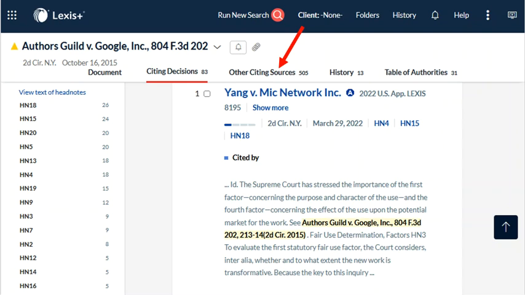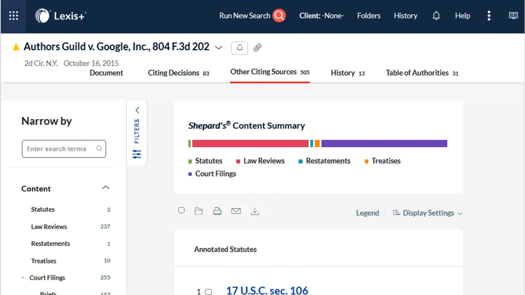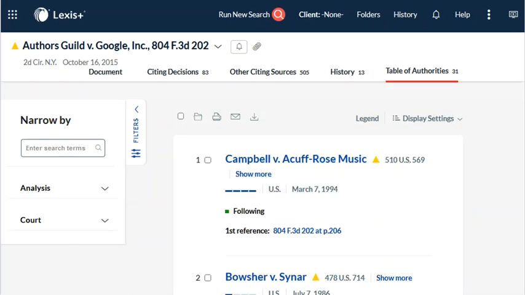Moving to other citing sources, we now have easy access to secondary sources like law reviews, restatements, and treatises that cite this case, as well as links to where this case appears in notes to decisions in U.S. Code Service. These sources can be filtered by content type, motion type, and date. We can also run a word search in these documents. The table of authorities is a listing of the cases cited in our original decision with indications if any of those cases have had subsequent negative treatment.